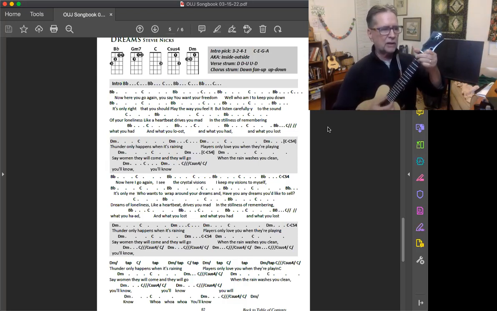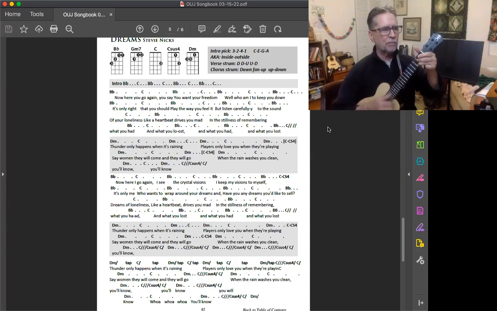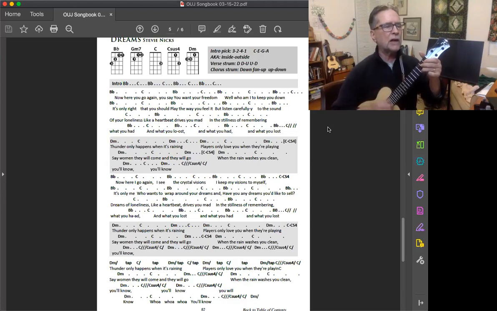the chorus goes, thunder only happens when it's raining. Players only love you when they're playing. Women, they will come and they will go. When the rain washes you clean, you'll know. Down, down, down, boom, bum.